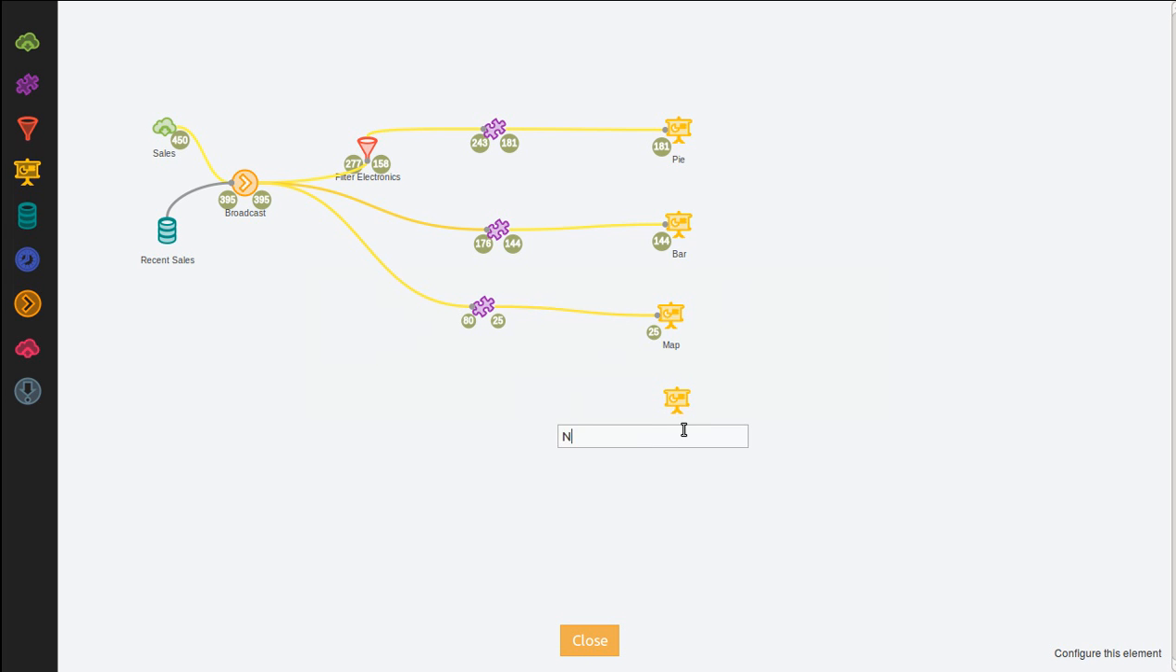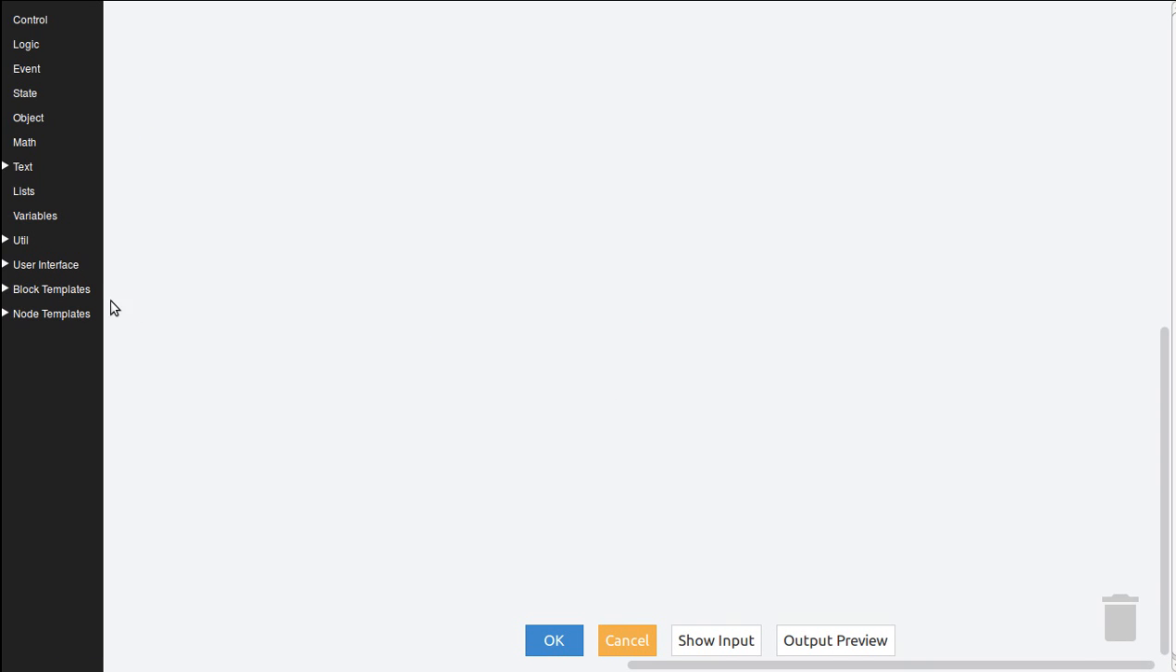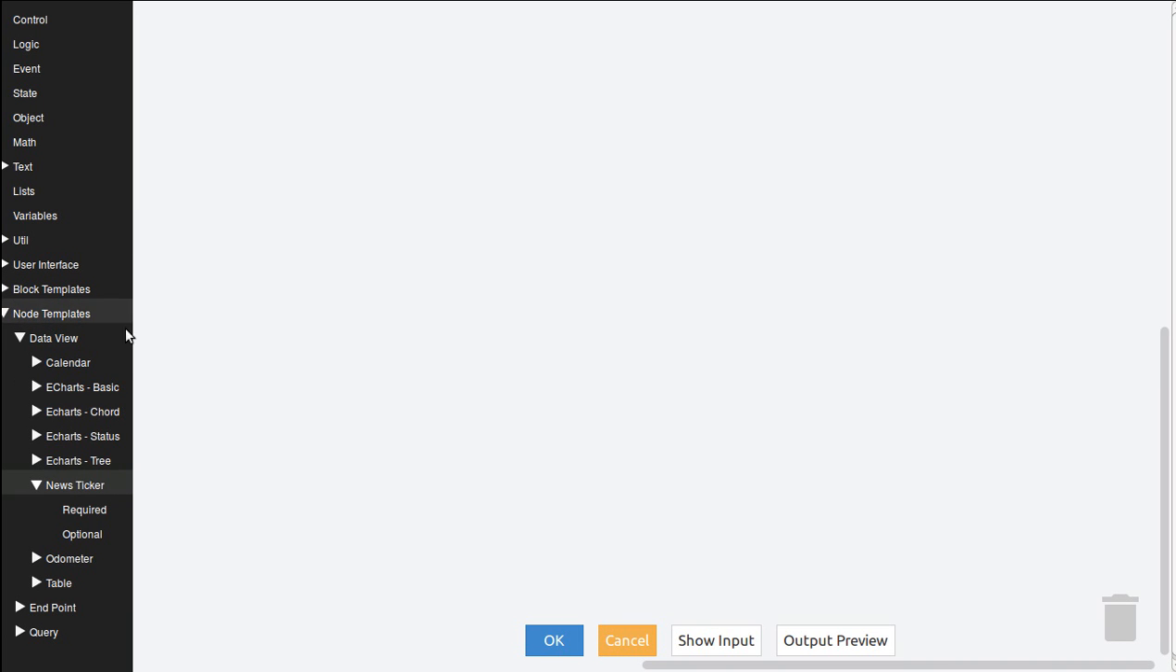Let's rename it sticker, put an adapter, connect it. This one, the logic will be a little bit more complicated. Let's go to node template, data view, new sticker. We can see the required field is quite simple. Let's see what that does.